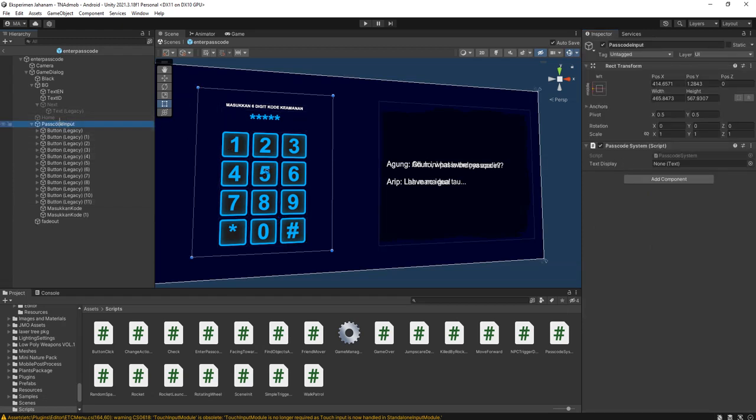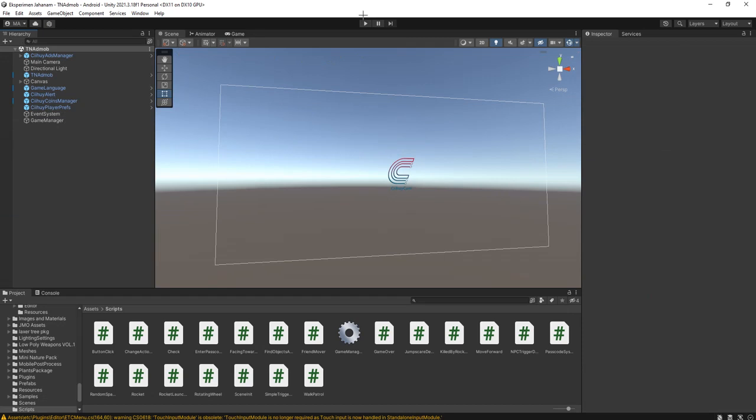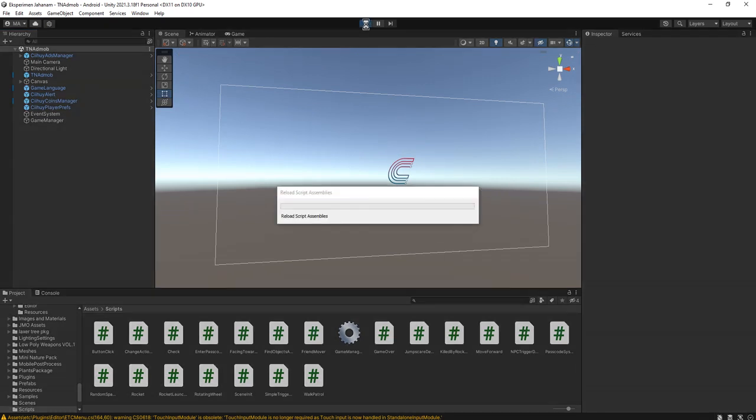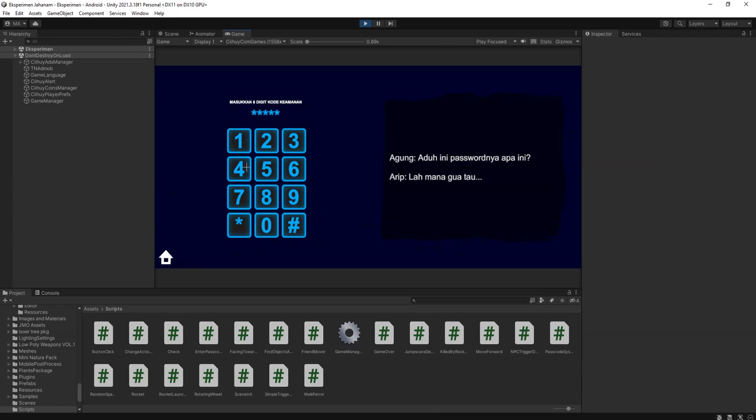And for the text display, if I select this object, I need to set the reference of the text display object, which is this one. Okay, I will go and test the game. Alright, I'm going to click one of these buttons, for example 5. You will see here 5 and 6, 2, 1, 3, and so on.